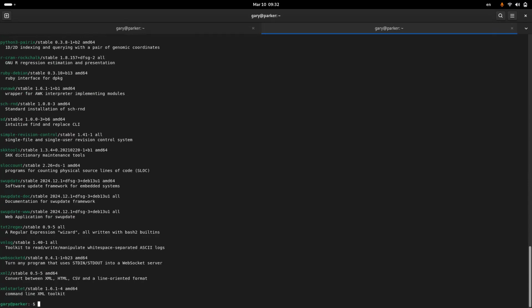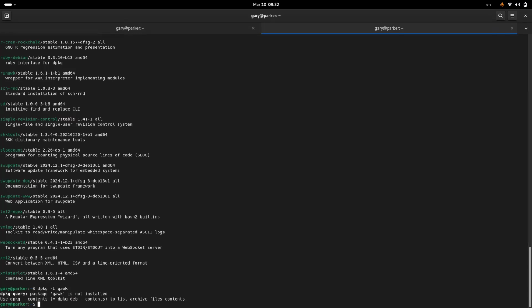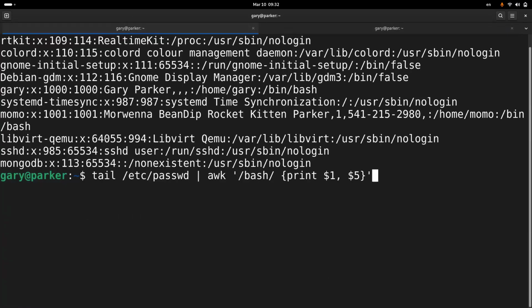So let's see, what do I have installed? If I do a dpkg -L, we'll list files if I have it. Do I have gawk? I do not have gawk installed, but gawk is an upgrade of awk, and it should also use awk. That's my recollection. All right, let me know if that doesn't work.